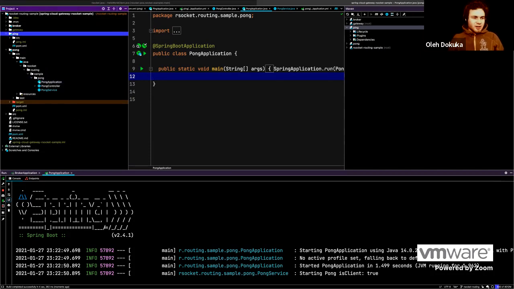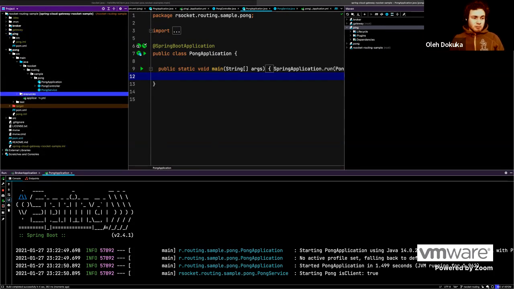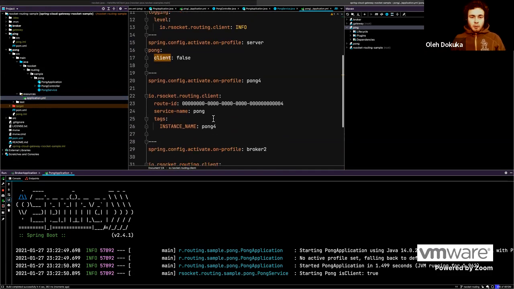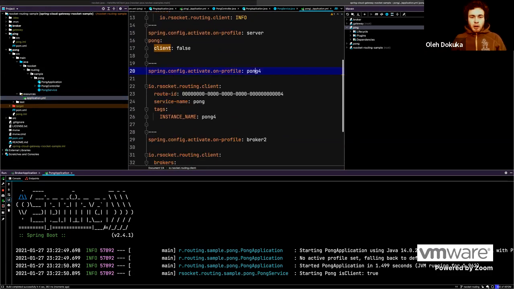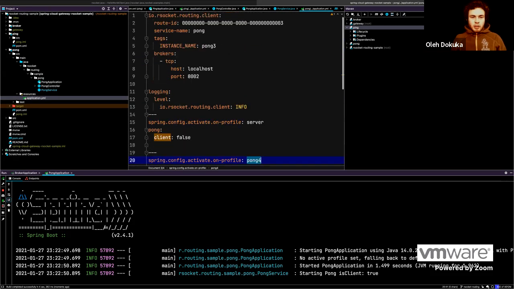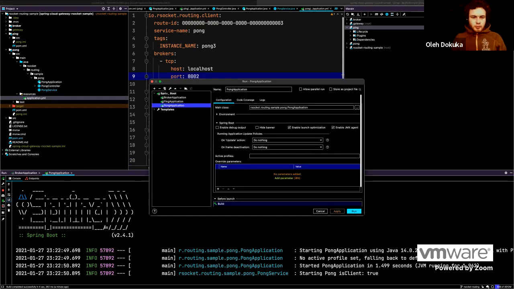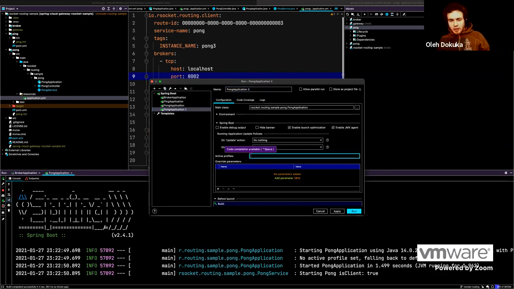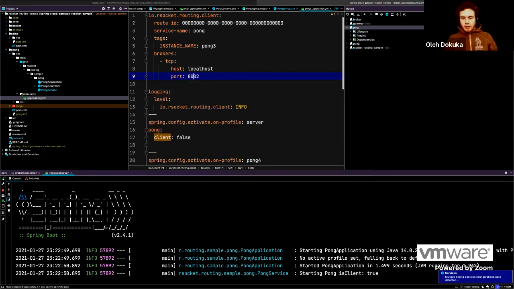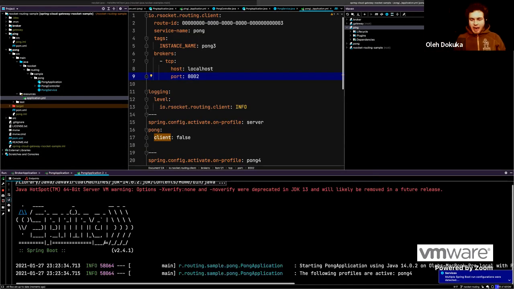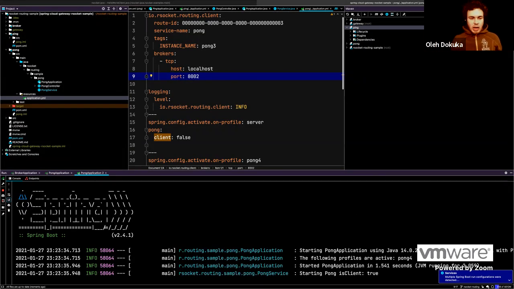And yeah, this is one ponk service, but in theory, I can run more. Let's take a look at our config, what we have. Profile ponk 4. Yeah, this is instance ponk 3. So in theory, I can do something like this. Edit config. I can duplicate this ponk service and call it ponk service 2. And I can specify a different ponk profile like ponk 4. And now I can start it. And we will have two services up and running.